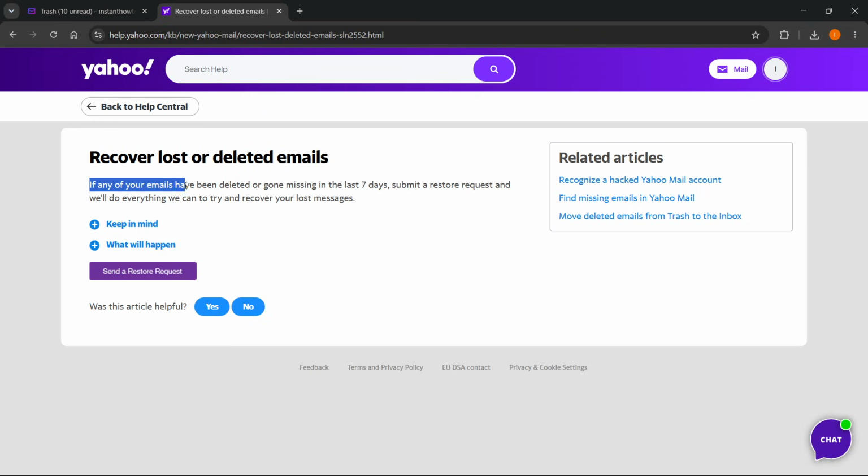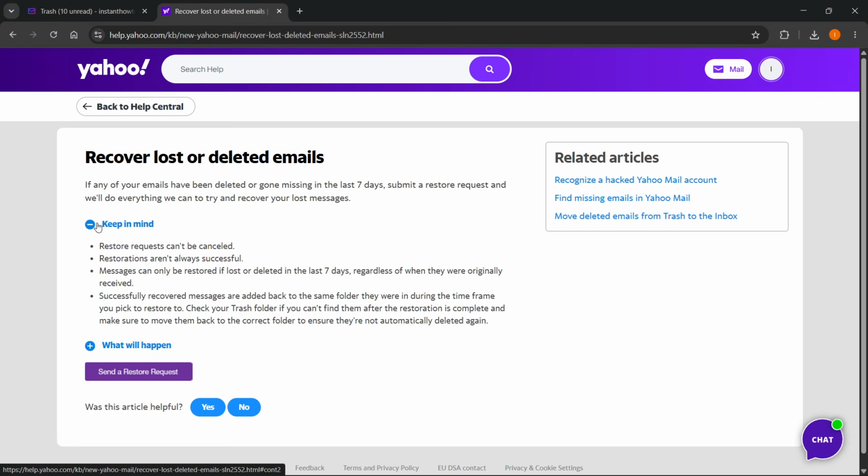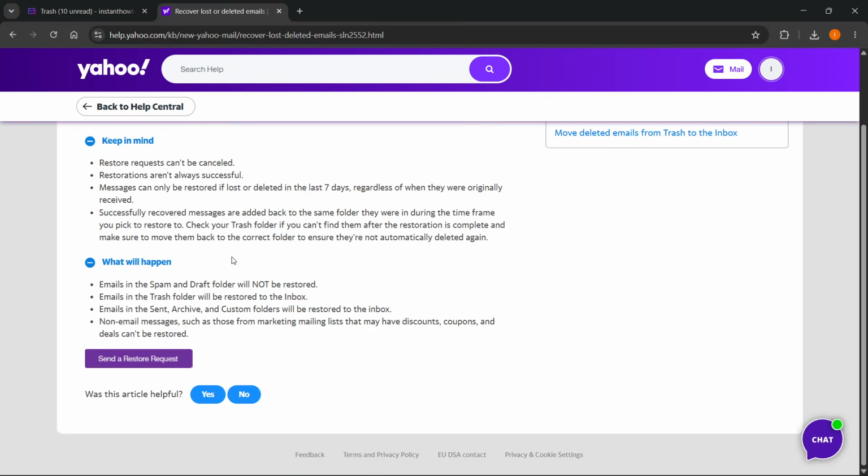and it says if any of your emails have been deleted or gone missing in the last 7 days, you can submit a restore request, and they will do everything they can to try and recover your lost messages. If you click on keep in mind, you can read all of this over here, and it's going to show you what's going to happen. So emails in spam will not be restored, emails in the trash will be restored, okay? And some other things as well.